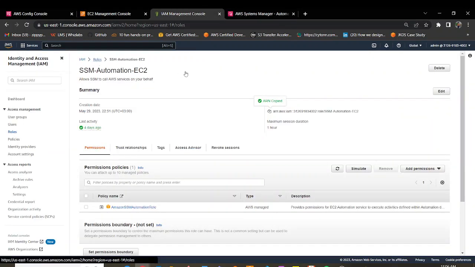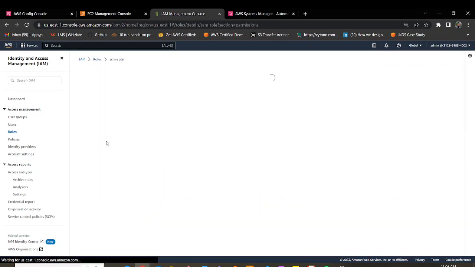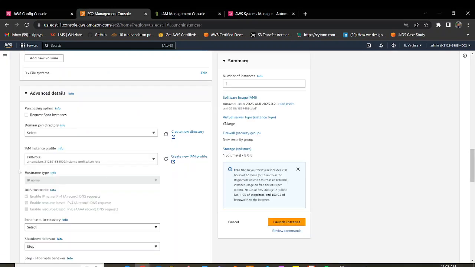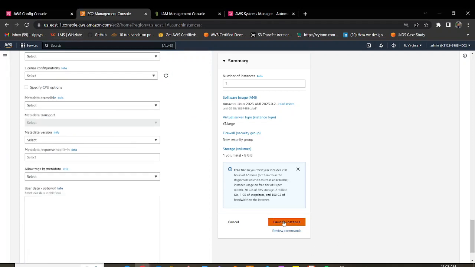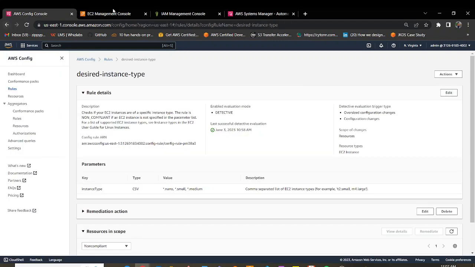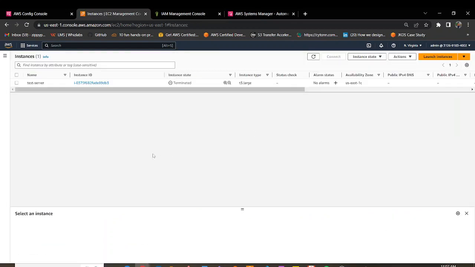Again, I have this role configured, and I call it SSM role, and we can have a look at it. This one is pretty simple. Essentially what it has is the SSM managed instance core policy. This is what you need. So we are going to add that role to our instance, and now I can launch this. We're going to give it a few minutes to come up, and in the meantime we're going to see what's going to happen from the Config end.